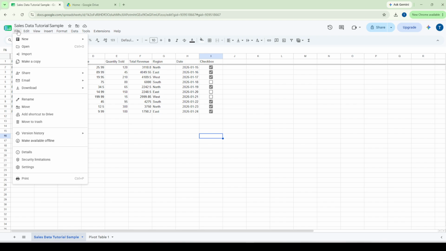This is a common pitfall. People export and wonder why only part of their data came through. It's because they were on the wrong tab. So double check that before you move forward.